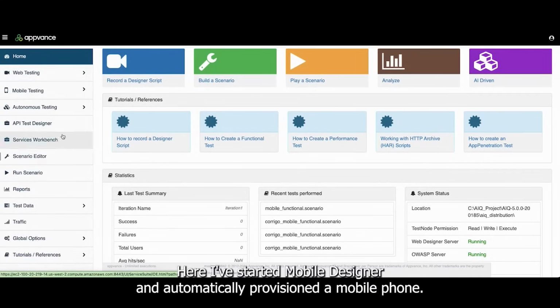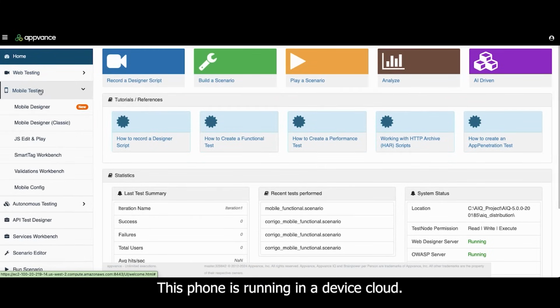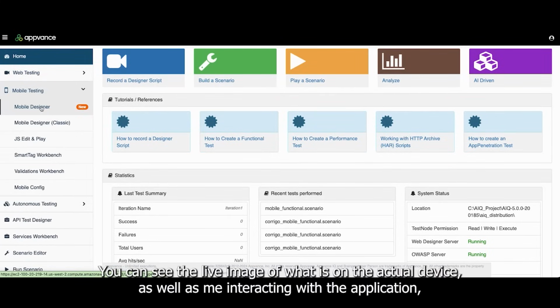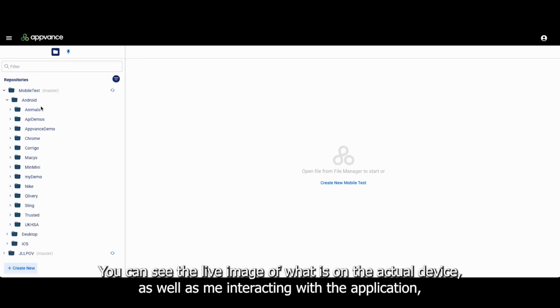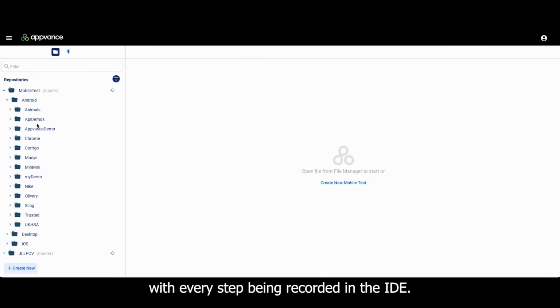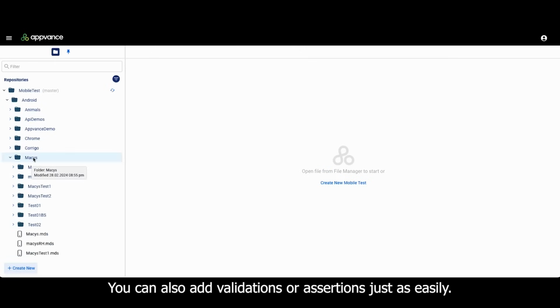Here I've started mobile designer and automatically provisioned a mobile phone. This phone is running in a device cloud. You can see the live image of what is on the actual device, as well as me interacting with the application with every step being recorded in the IDE. You can also add validations or assertions just as easily.